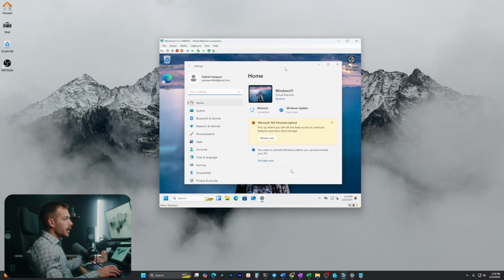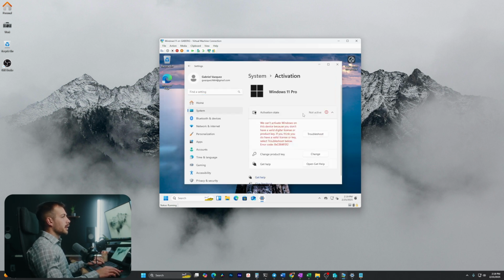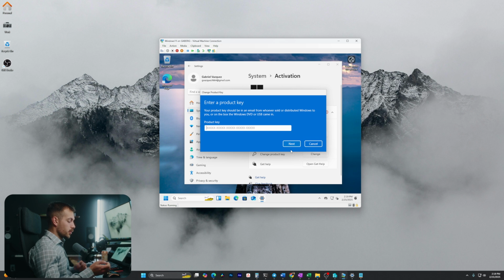So we'll go to settings, and here we can actually see that we need to activate our PC. So I can hit activate now. And it says again, the activation state is not active. So all we have to do is where it says change product key, let's hit change. And now we're prompted to enter our product key.